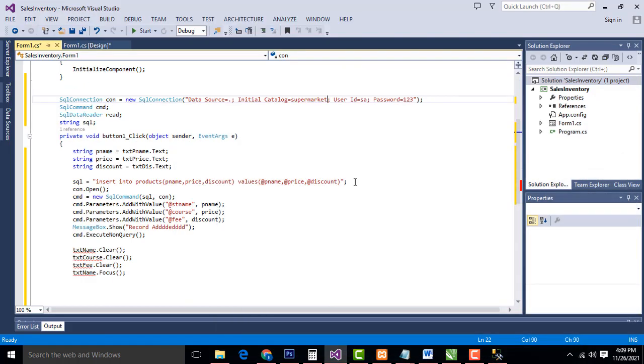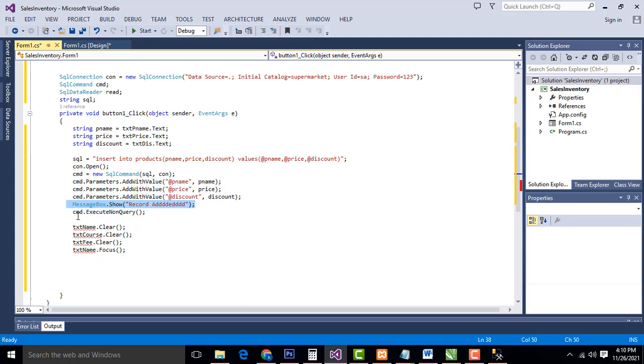So here we have these variables. You have set these variables as parameters: P name, price, discount. After that, if all are successful, message box shows record added successfully. You have to Control C copy, Control V paste here, execute non-query. So call this one, record inserted into the database. CMD execute non-query. After that I am going to clear the text fields.